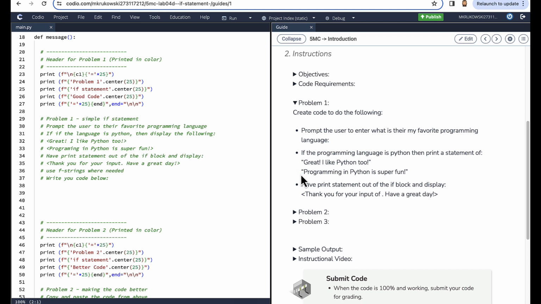And then after that, have a print statement out of the block of the if to display: thank you for your input of the programming language in between, and then have a great day.